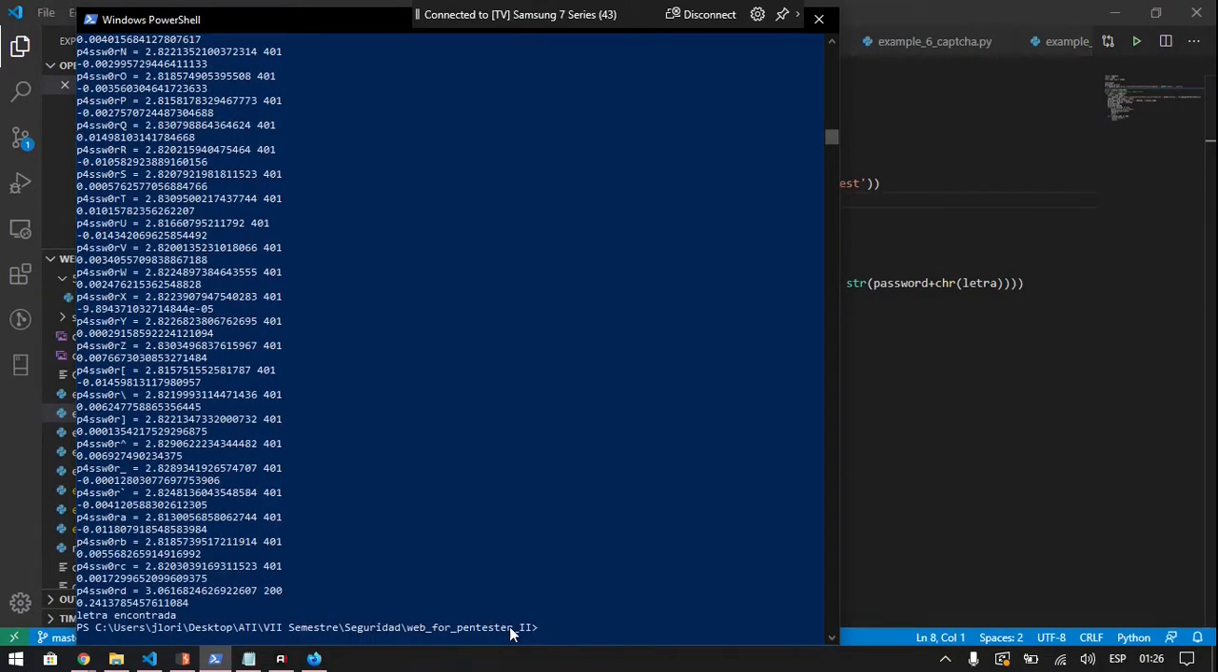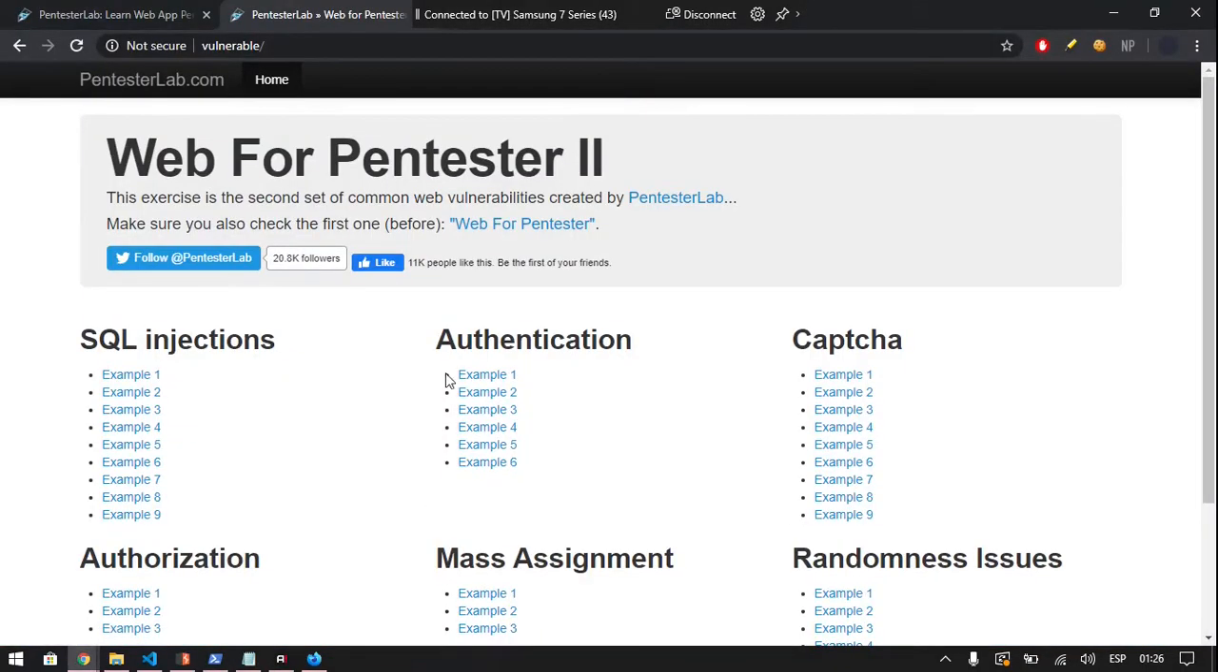Now, as you can see, it's finally done. The password was password, all in lowercase, with a 4 instead of an A and a 0 instead of an O. Let's try this on the server.